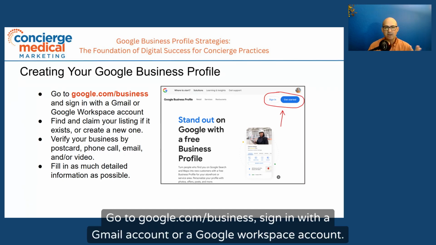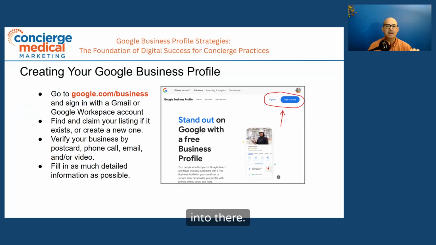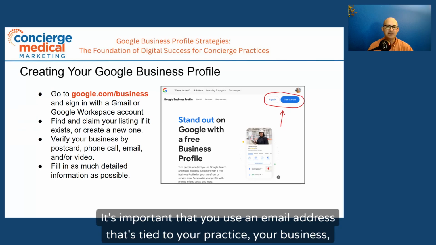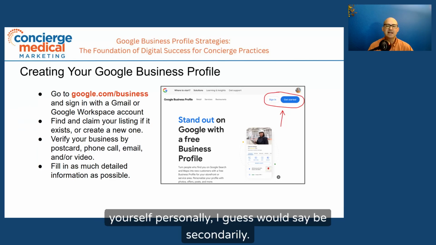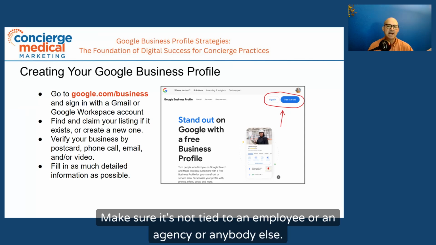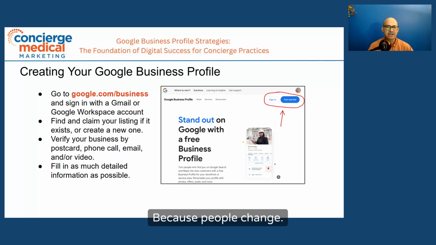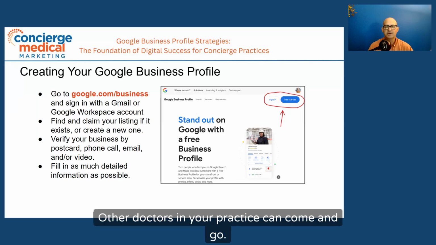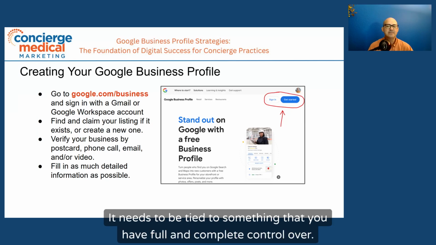So, how do we create a Google Business Profile? Go to google.com/business. Sign in with a Gmail account or a Google Workspace account. It's important that you use an email address that's tied to your practice, your business, yourself personally, I guess would be secondarily. Make sure it's not tied to an employee or an agency or anybody else. Why? Because people change. Employees can come and go. Other doctors in your practice can come and go. It needs to be tied to something that you have full and complete control over.